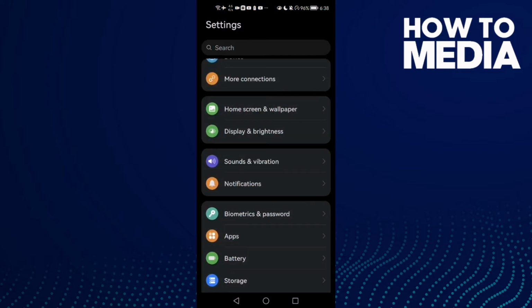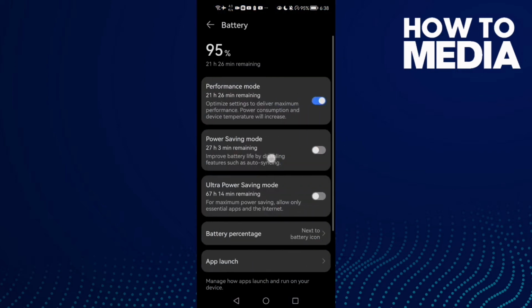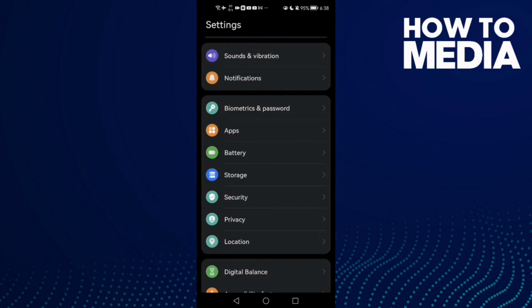First open settings and then go to battery. Now make sure power saving mode is disabled. If you found it like that, just click on it and that's it.